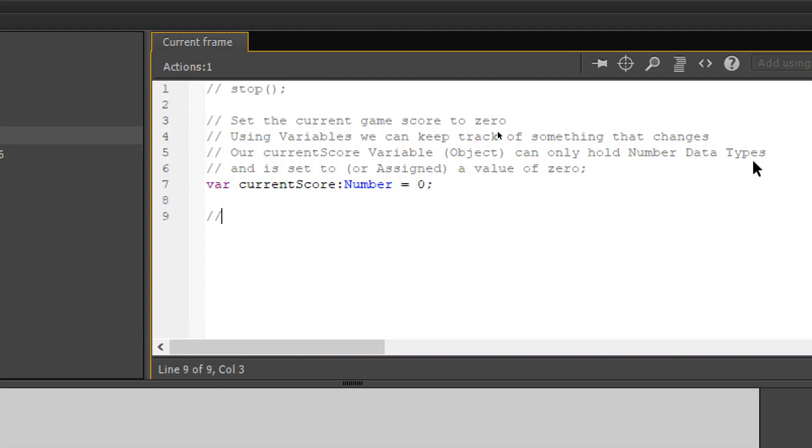We'll make a note here. On screen, display the current score. So internally in the code, in the system, I'm keeping track of my points, but I also want to display it on screen. So we're going to have a little box on screen that shows you the current score. We'll write the code first, and then we'll connect it to the box on screen.